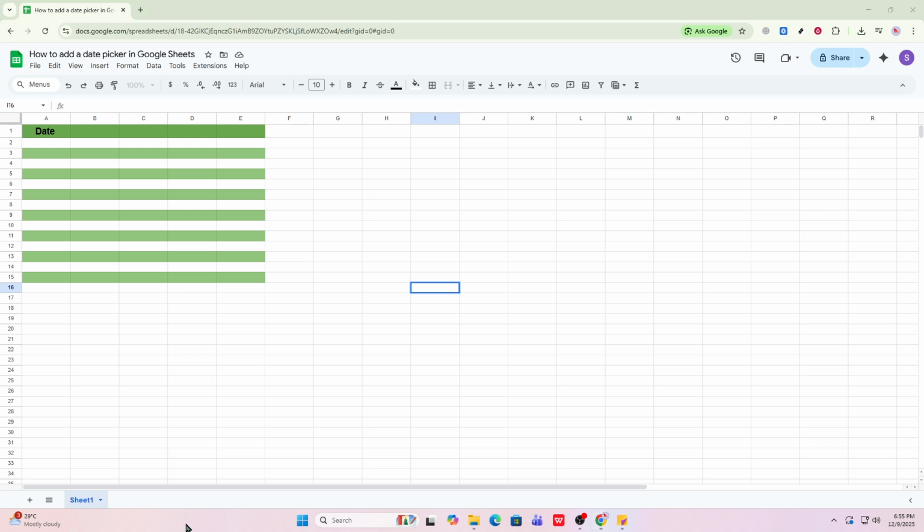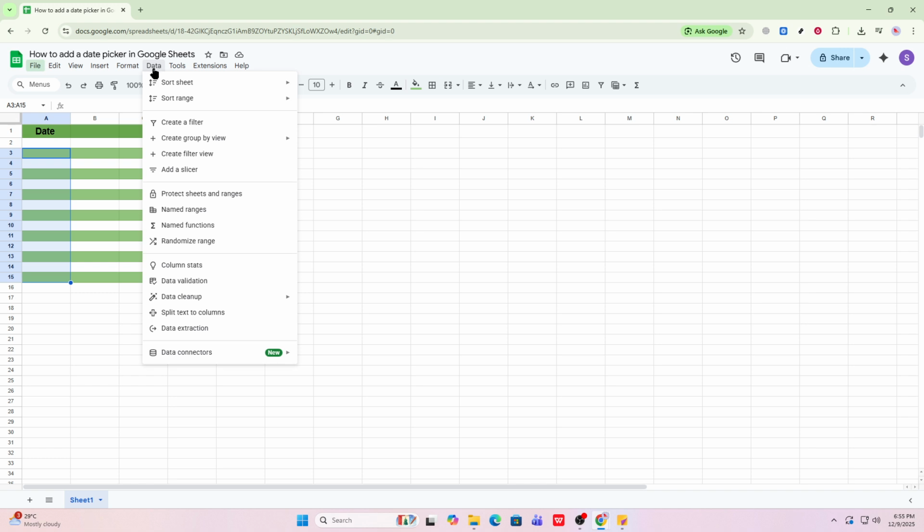Start by selecting the cell or range where you want people to enter dates. You can drag across multiple cells or click a column letter if you want to apply it to an entire column. With your selection ready, open the Data menu and choose Data validation. If you prefer, you can also right-click the selection, choose View more cell actions, and then pick Data validation. This opens the data validation sidebar on the right.